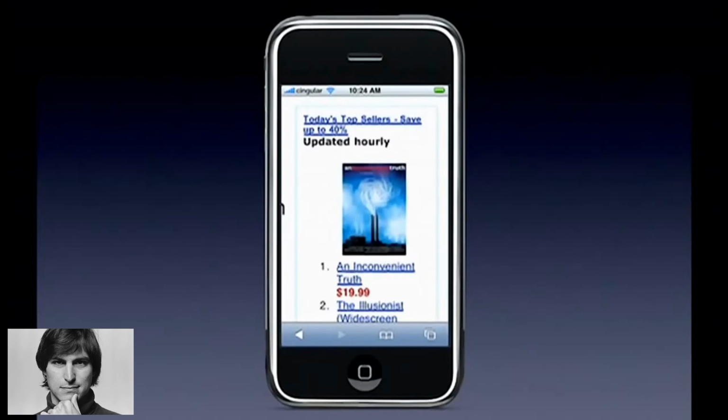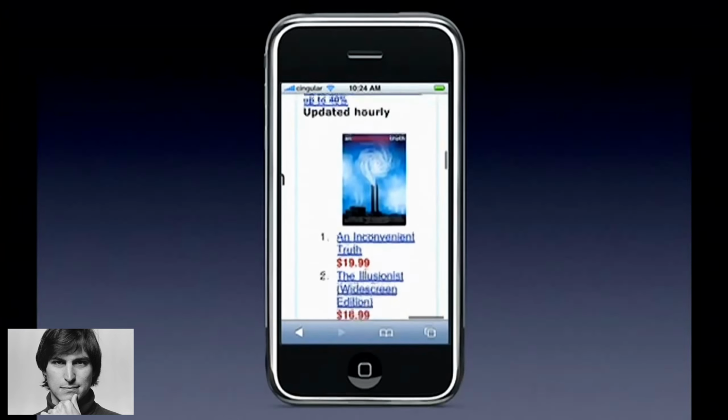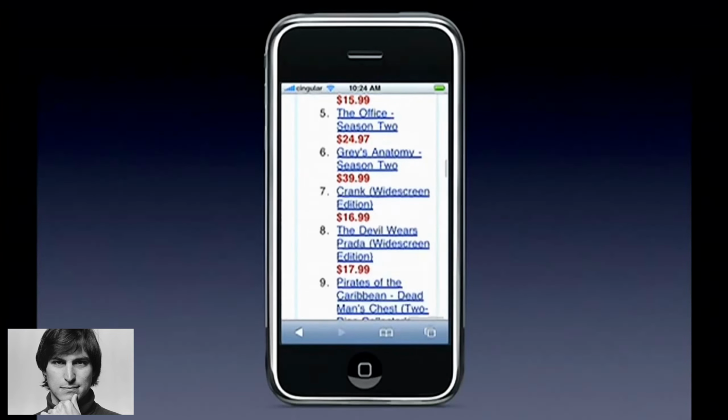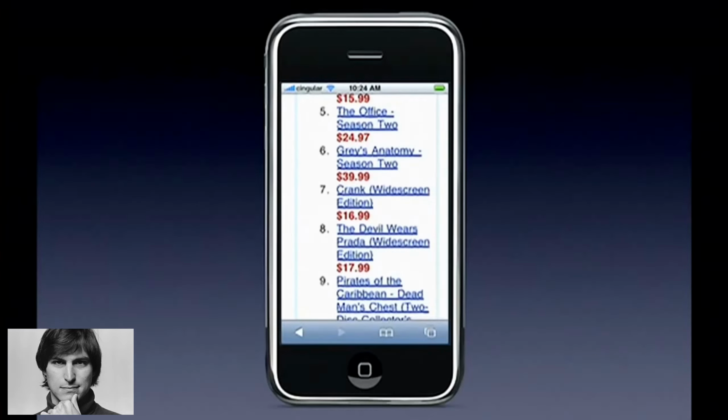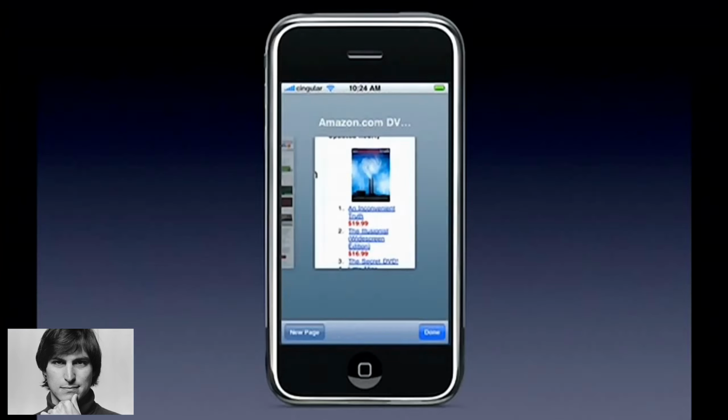Oh, look, Al's An Inconvenient Truth is number one. All right. And here's all the other movies. Grey's Anatomy, I like that. Pirates of the Caribbean, fantastic. And so I've got this right here, and I can go back to the New York Times if I want.